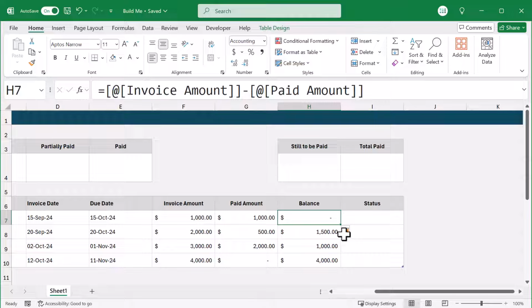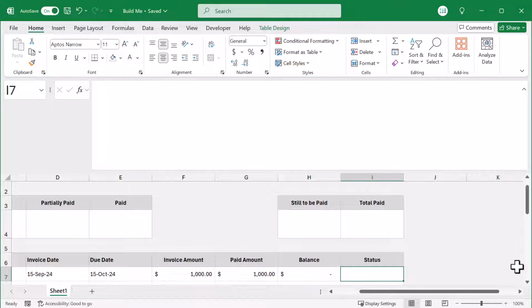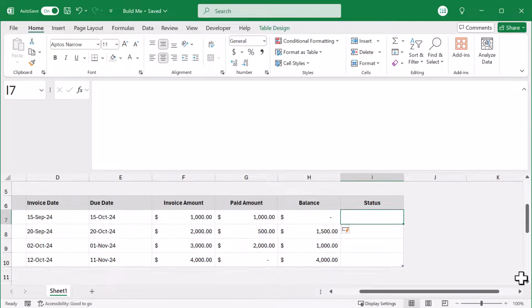Moving on, now let's add the formula that will calculate the status. For this formula in particular, we're going to use the IFS function. If your version of Excel is older than Excel 2019, then this isn't going to work for you. So instead, use the alternate formula that I left for you in the description of the video. Otherwise, let's write the formula. Select cell I7 and enter the following.